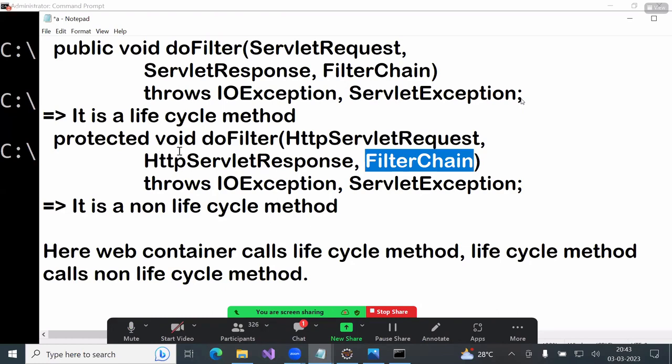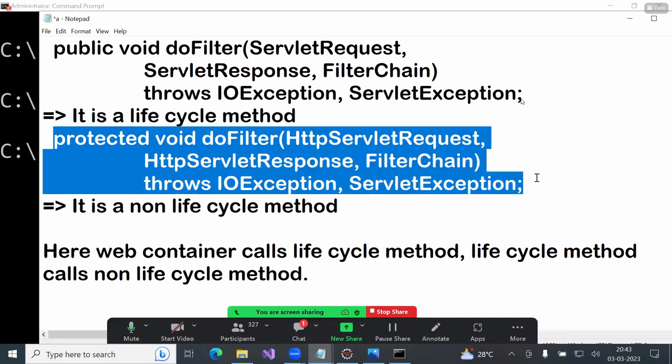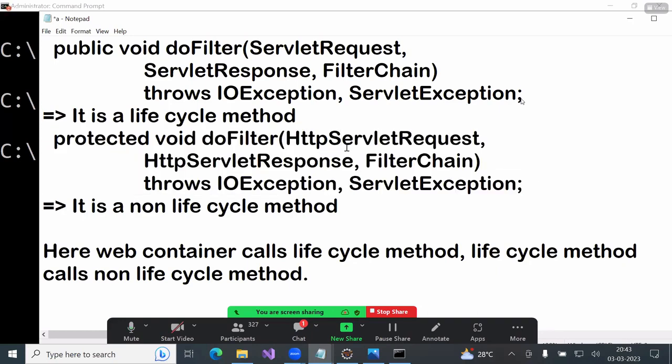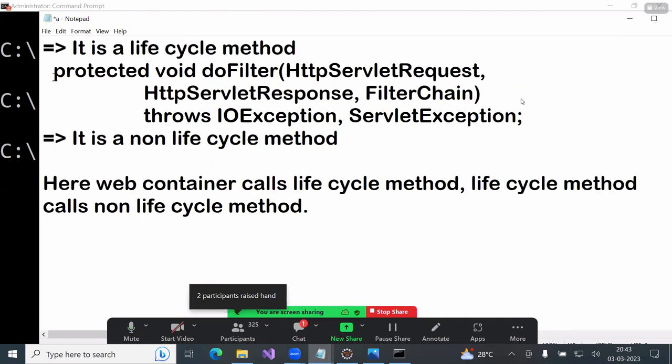Now, what do we have to do? Implement Filter or extend GenericFilter or extend HttpFilter. Extend HttpFilter, overriding the non-life cycle method. One method is compulsory. The remaining init, destroy, you can use. Otherwise, omit, because those are default methods, no? Default method means concrete method or abstract method? Concrete method. Java 8 feature.